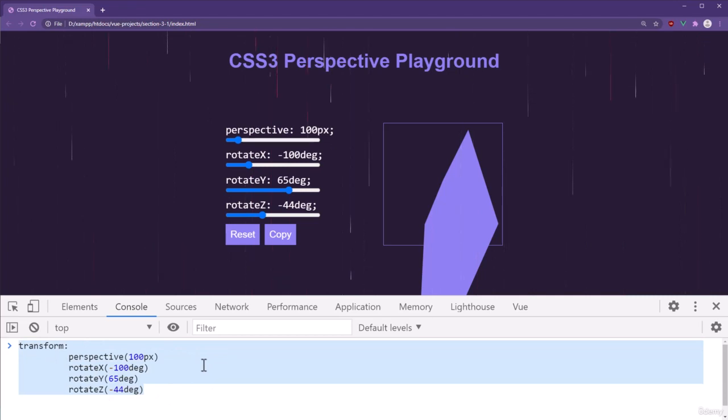We've successfully created our first app in Vue. We were able to utilize a lot of what we learned in the previous section. We have a tool we can use to test how an element will behave if we change its transform properties. That wraps it up for this lecture. We'll continue in the next one.